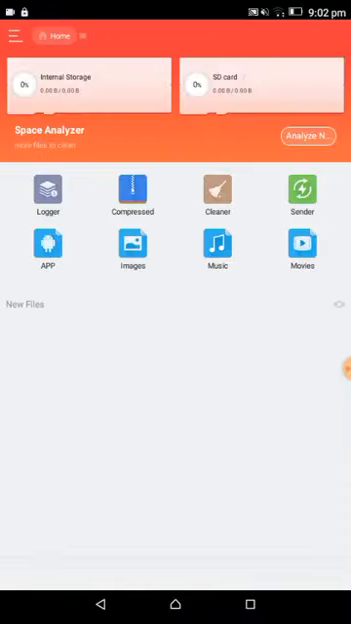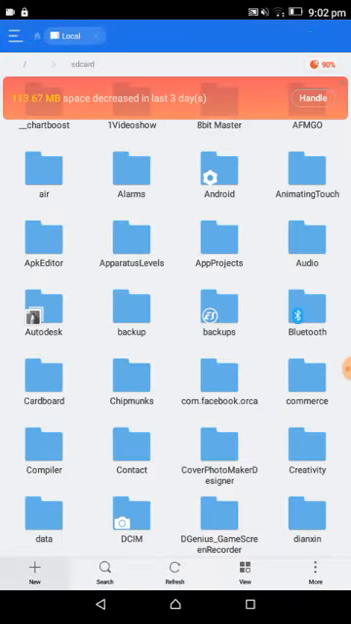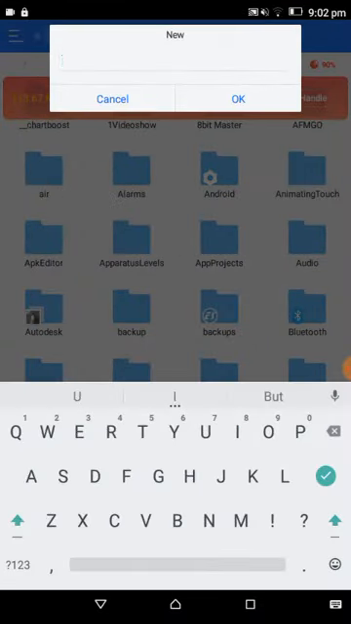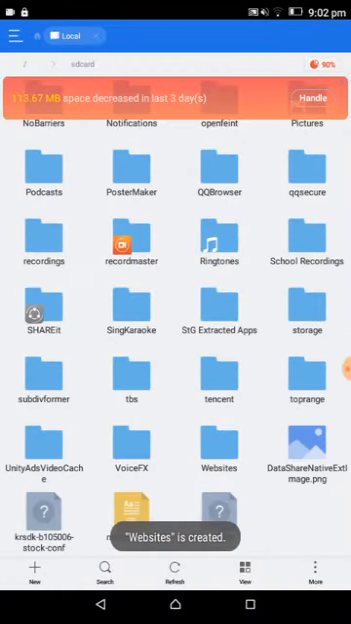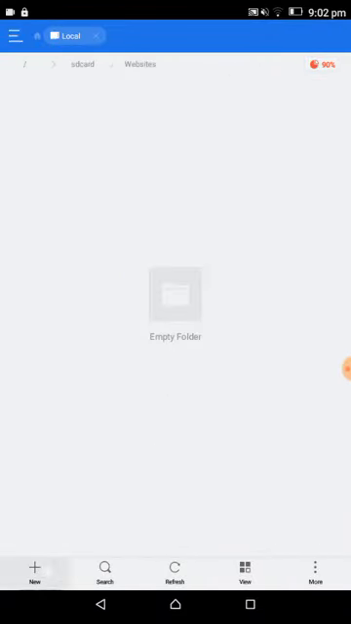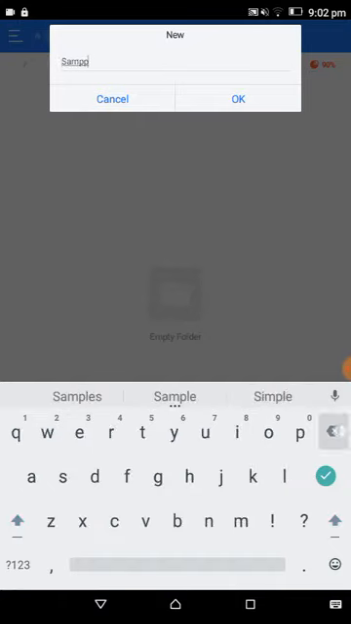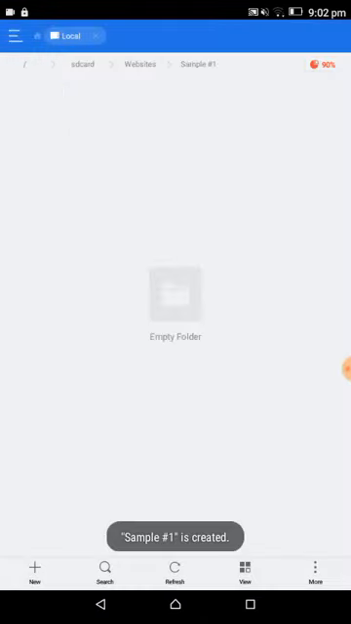I'm gonna open up ES File Explorer now. We're gonna create a new project folder like so. Let's say a folder named websites. Websites are created. Here you can create another folder. I am using ES File Explorer. I think most of you will probably have it. Create a sample for this episode. Yep, and it's pretty much it.